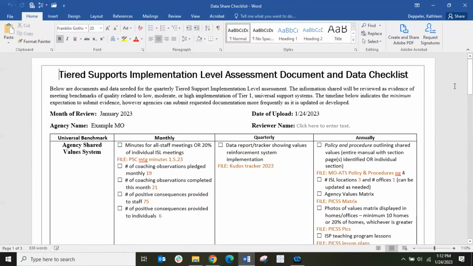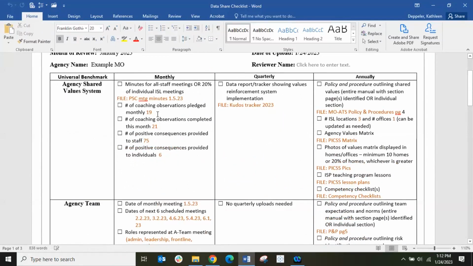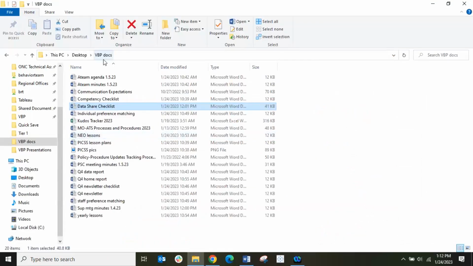So on here, I either have a numerical value that answers the question. So in this case, the number of coaching observations that we pledged was 19. And then for documents, I identified that I have a file, and then the name of that file. And I saved all of these files here to the same location. So here is everything that I am going to need all in one place.